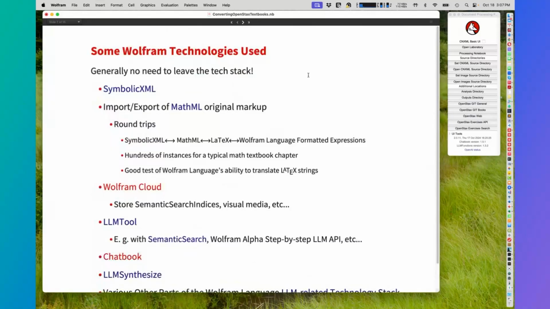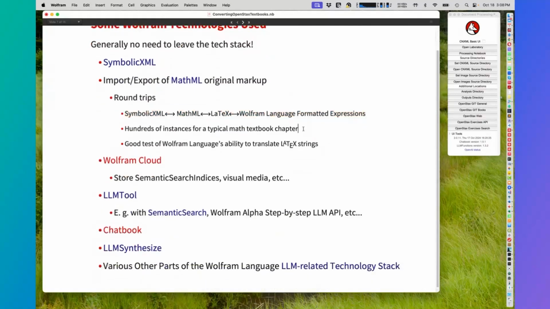So in a high-level summary, what are we doing? We don't need to leave the Wolfram tech stack to accomplish what we need to. With symbolic XML, we can import the original MathML markup. We can perform various round trips through the various formats, whether it's symbolic XML, MathML string, LaTeX, Wolfram language, or formatted expressions. In a typical math textbook, there are going to be thousands, about 20 or 30,000 of them. And it's actually a very good test for the Wolfram language's ability to move in and out of LaTeX strings and MathML.